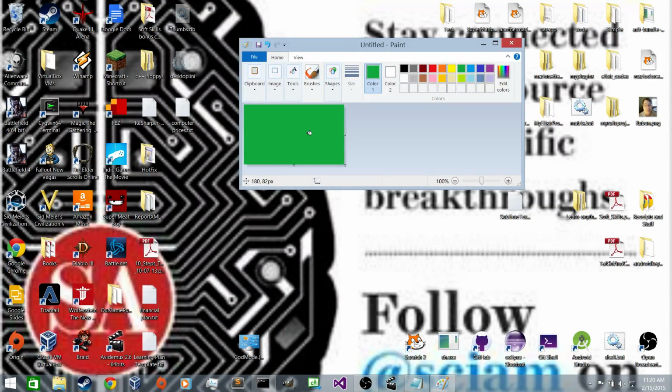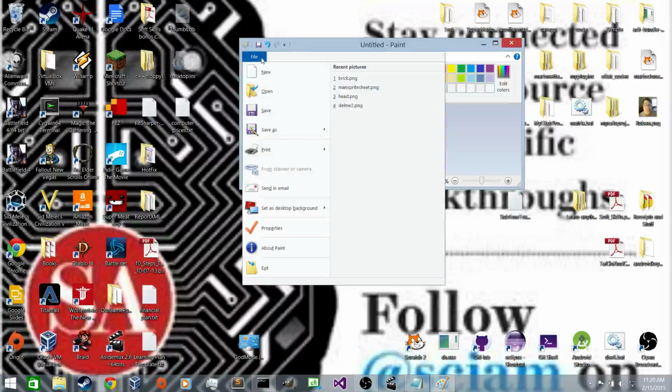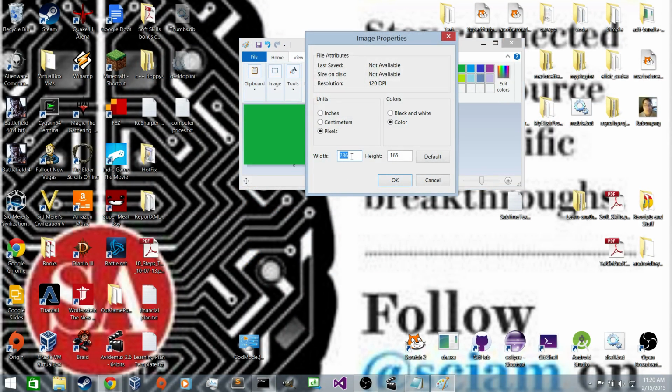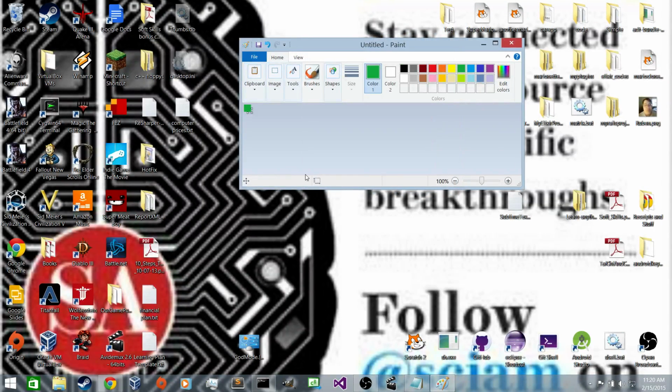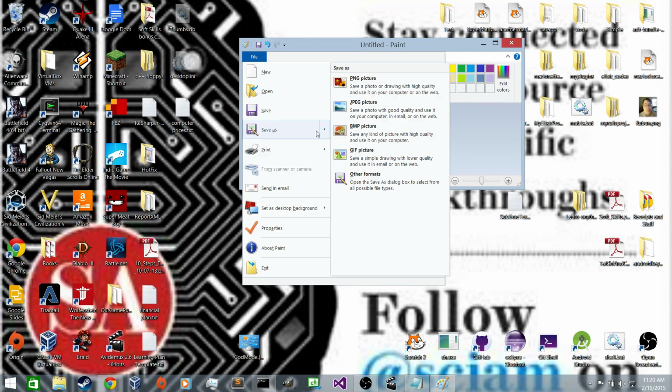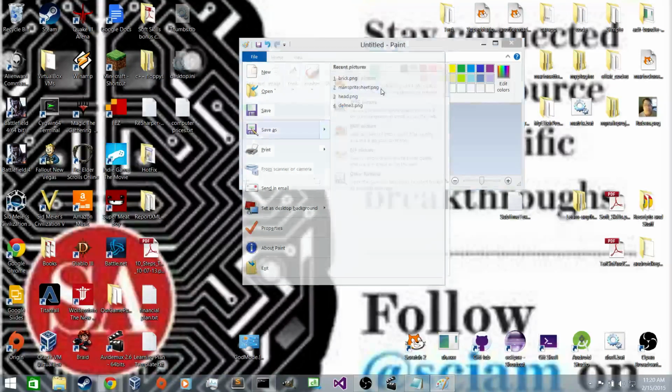Okay, this image is a little too big for us. We want to have a 20 by 20 pixel brick. So go up to File, Properties, and make the width and the height both 20. So 20 and 20. Click OK. Then go up to File, Save As, PNG Picture.